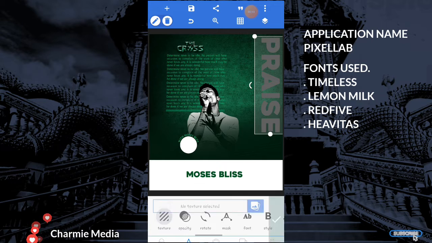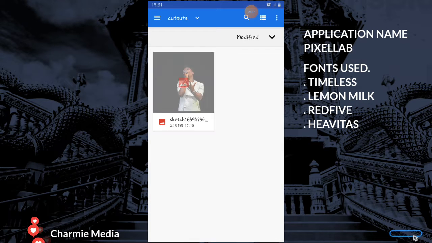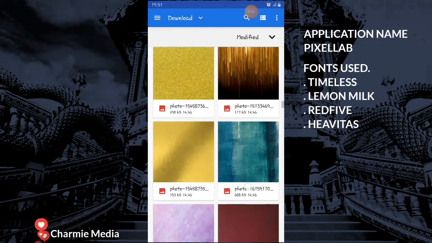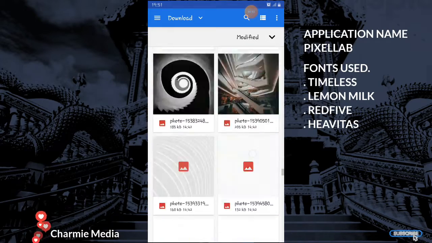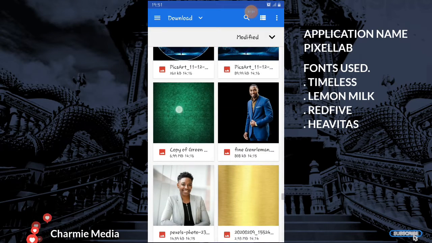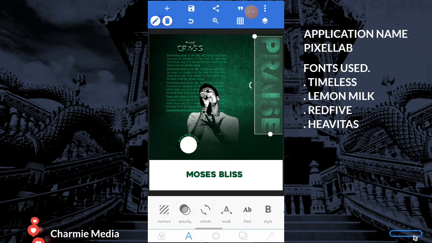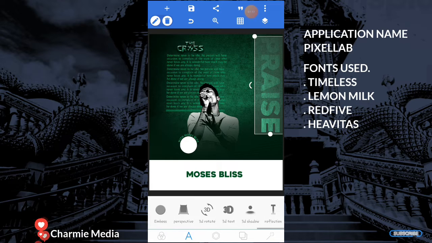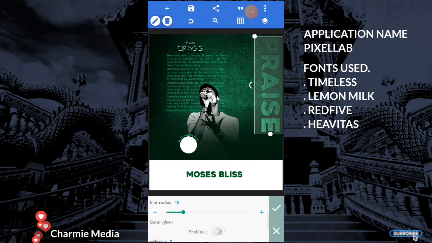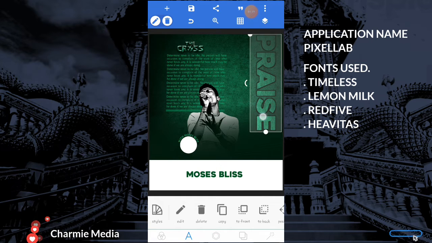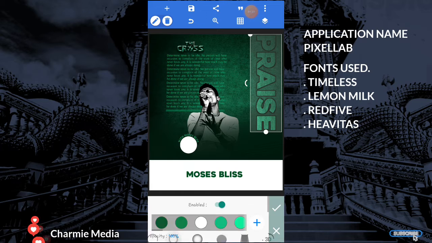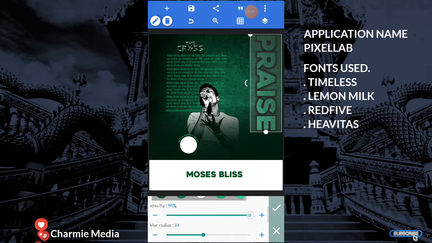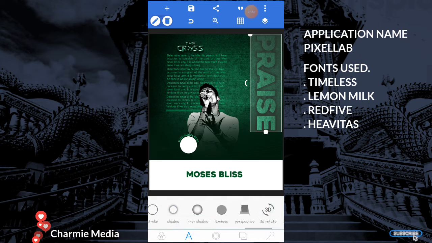For the praise, I'm going to put the texture. I'll go to texture and look for the green texture. I'm going to put the green texture. Make sure maintain ratio is enabled. You enable maintain ratio for best results. Then you put the shadow. For the shadow, you have to enable the glowing shadow.